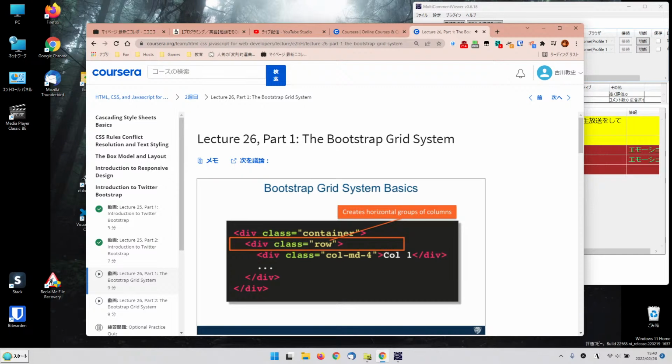So the row class creates horizontal groups of columns, which means that the columns collapse and interact with each other as a group, but independently from columns in another row. The row class also creates a negative margin to counteract the padding that the container class sets up.